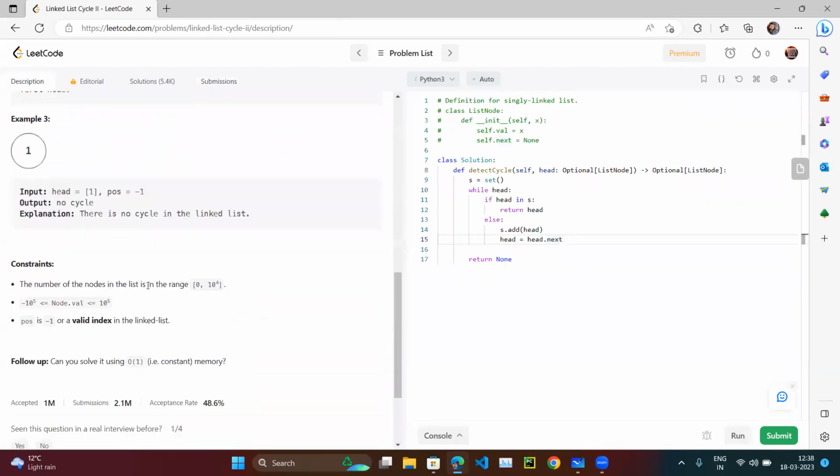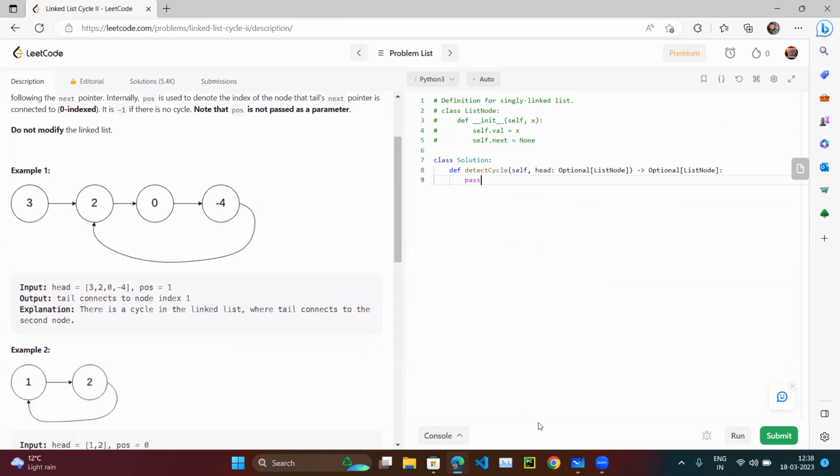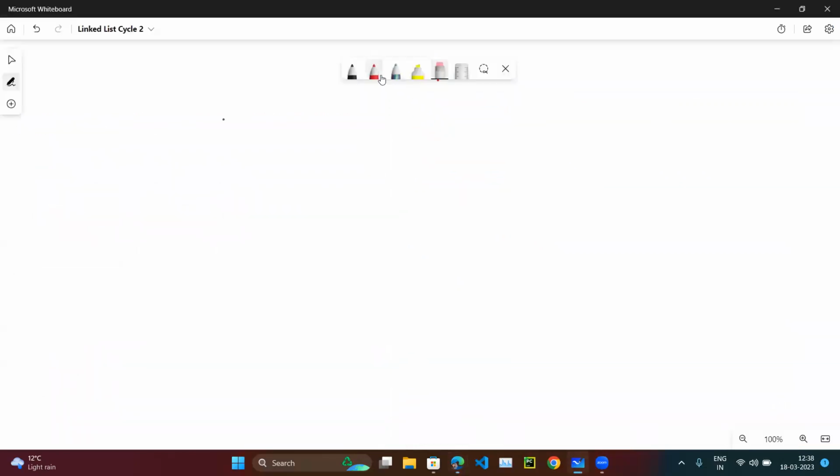But if you scroll down, there is a follow up. Can you solve it using O of 1? That is the constant memory. All right. So in the previous question as well, there was a follow up. Like, can you solve it using constant space or not? And like in the last video, I told you to solve in constant space. Whenever we have to solve in constant space, we have to think about the two pointer approach. So let's try the two pointer approach.